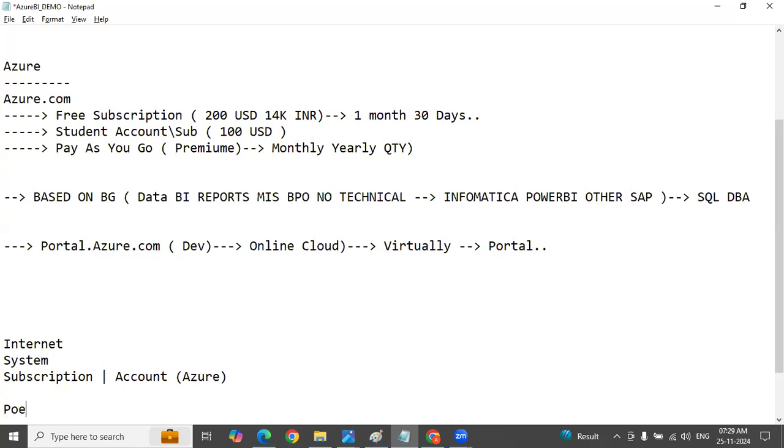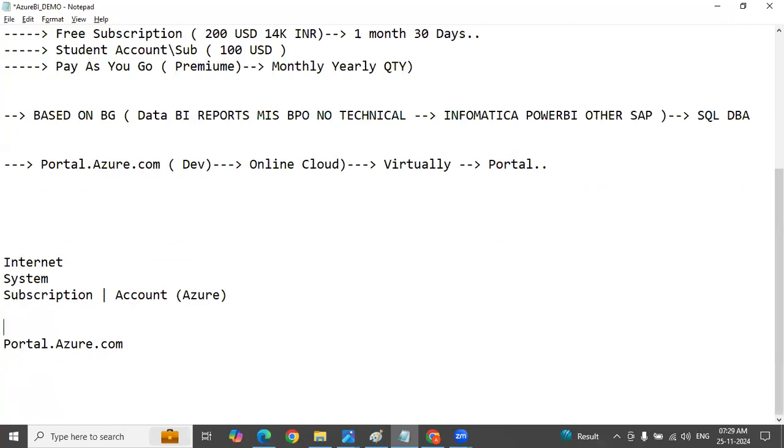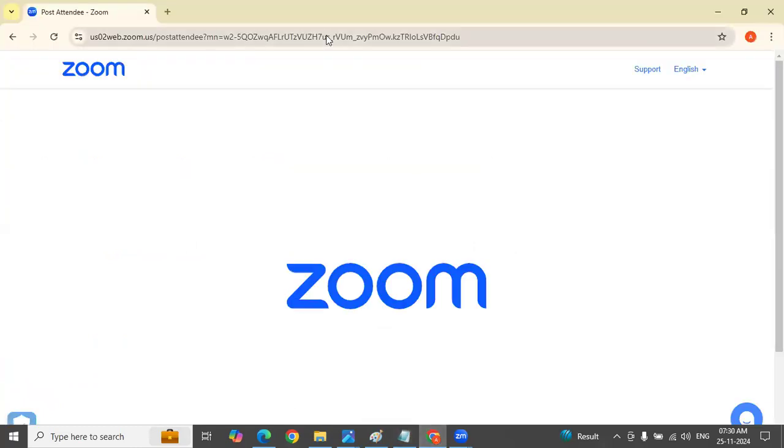So this is the place, portal.azure.com. To create a subscription, you need to go to the Azure portal, azure.com, where you can go through some services, nothing but a kind of software they are providing you online. And online only we create, delete, update, all those things. Okay, so one is internet, one is account.